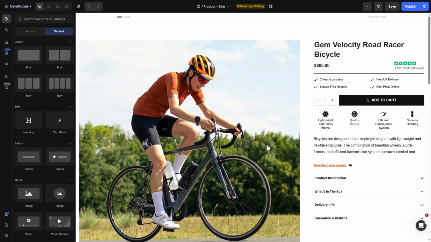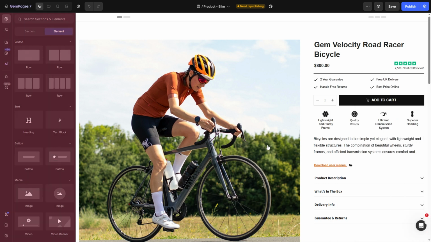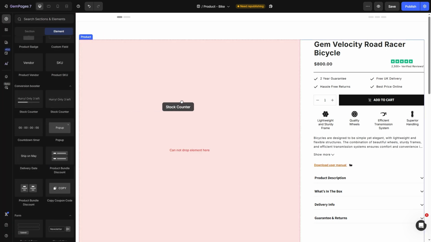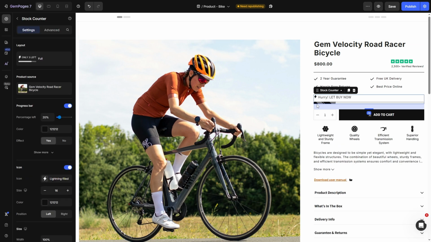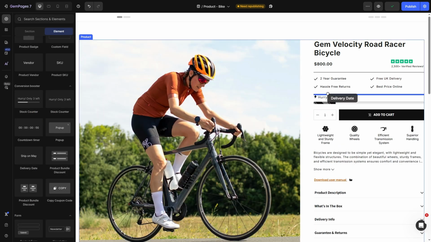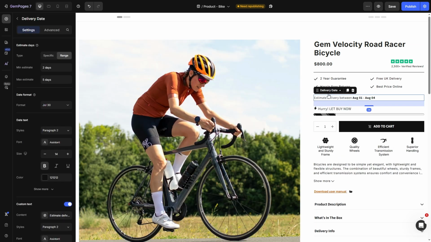To view or add more dynamic elements, head to the sidebar. You can add more elements to inform and convert your customers. In this example, we'll add the stock counter element to create urgency. We'll also try adding the delivery date element to reduce buyer anxiety, build trust, and reassure their decision.